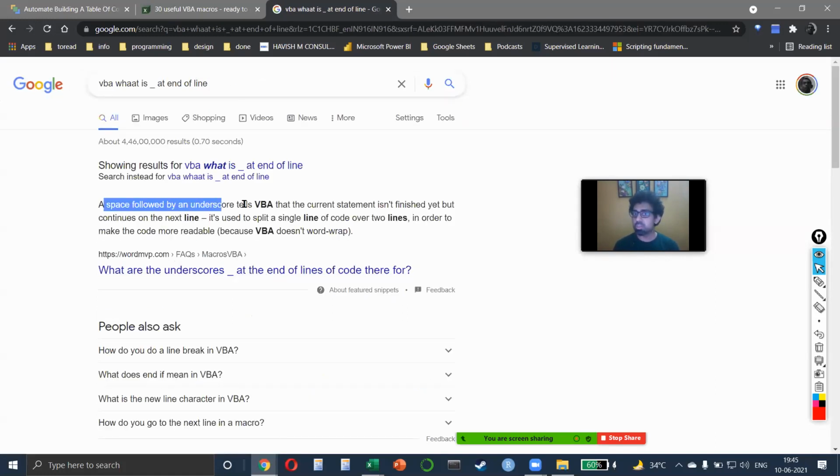A space followed by an underscore tells VBA that the current statement is not finished, but it continues on the next line. So it splits the line of code into 2 lines. Right? That's what you have to do.